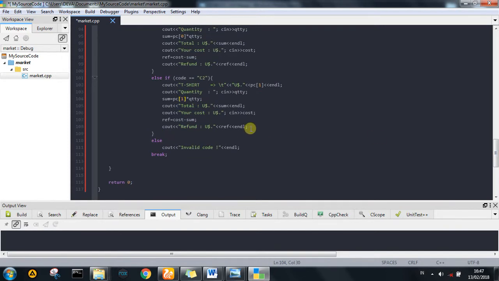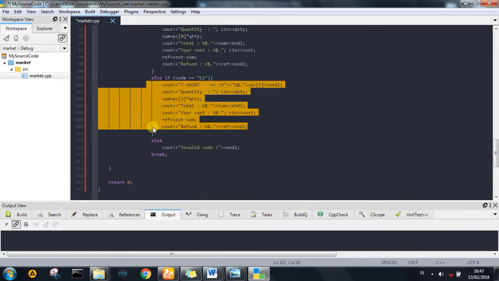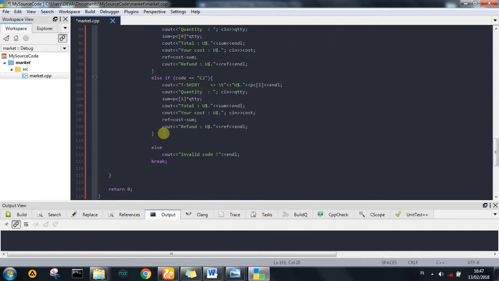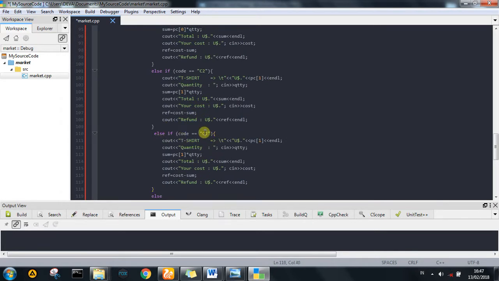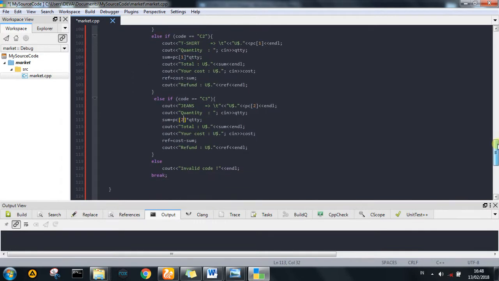Add more of the else if here. One more else if condition here. Edit here and change to the jeans assumption. Edit to the row.